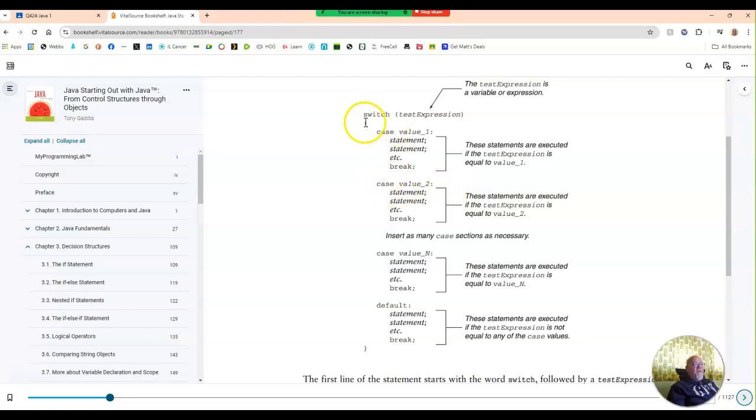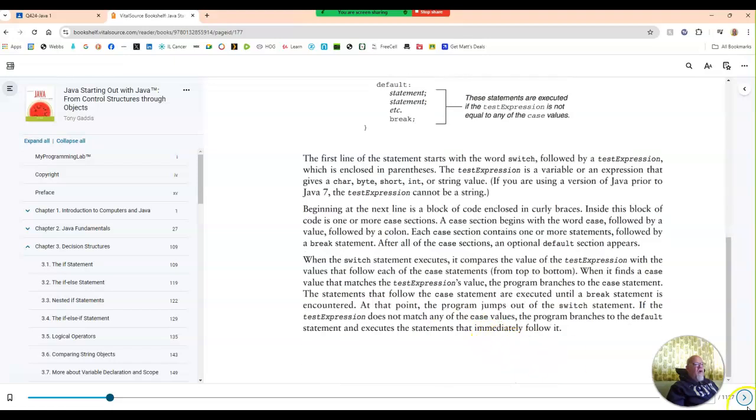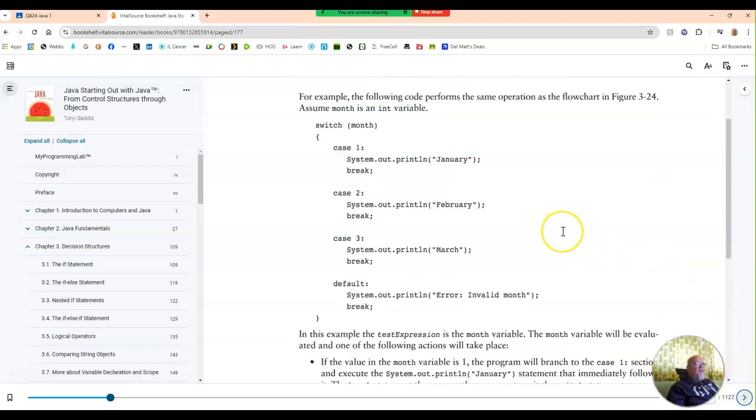So I have my case. Here's my test expression. And then here's my value, and my value, and then I have a default. And the default basically says this: if it's not that, not that, not that, then it's got to be that, or it defaults to that. So let's see what it looks like, taking that flowchart statement.